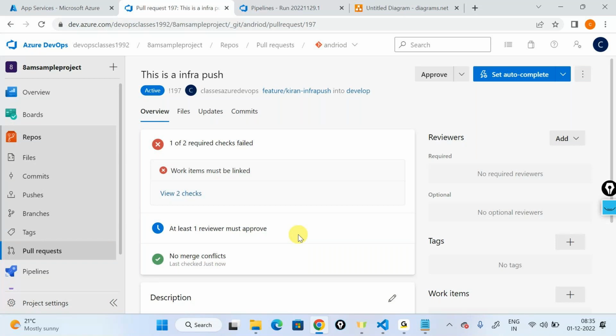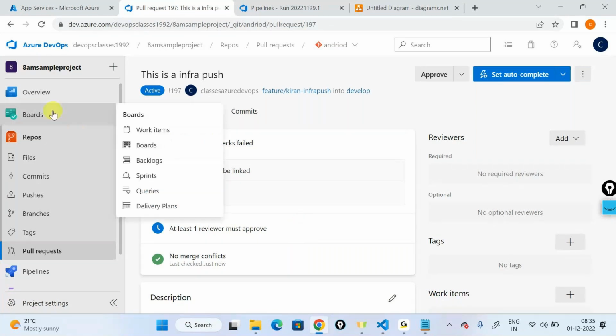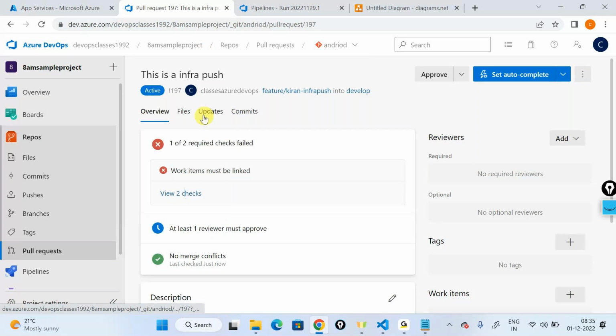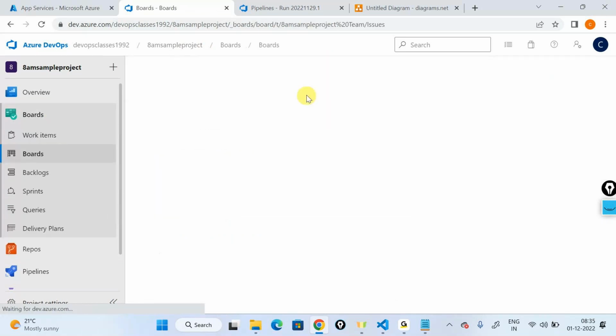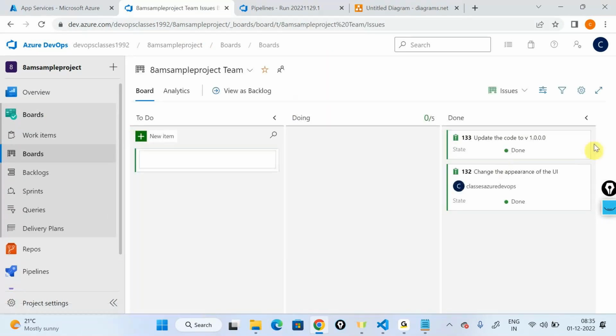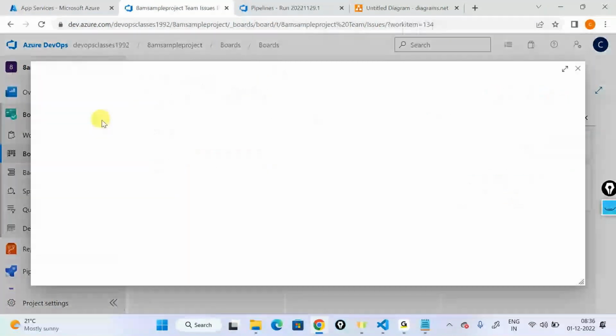Work item. Work item must be linked. You need to link the work item, which means there should be a work item that's already created. If it's not, I'll create a new work item. So here there are two work items that are already done. Now I'll say push the infra, assign the work item to my own self, set this as the infra, and say save and close.